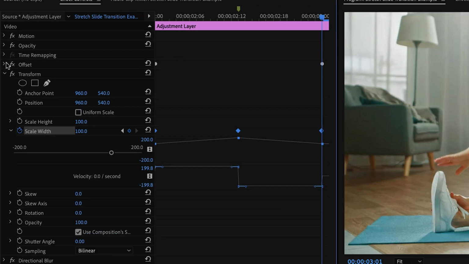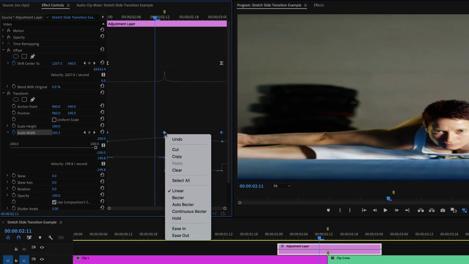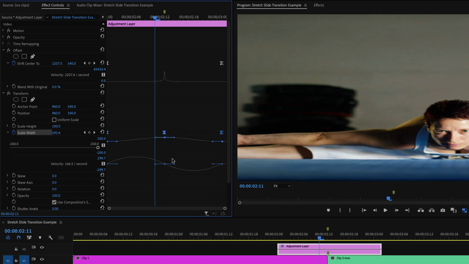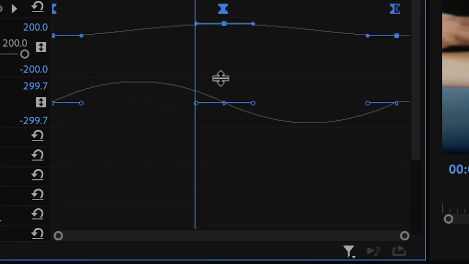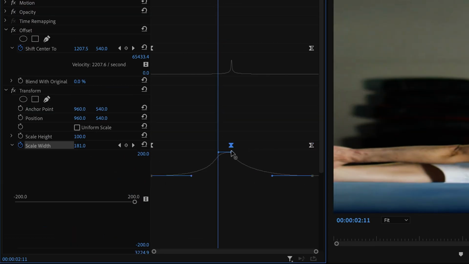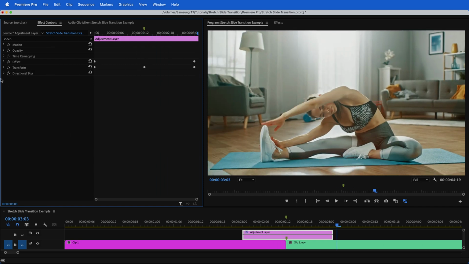But we want to make sure that we mimic the offset curve right here. In order to do that, again, with all of the keyframes highlighted, right click, ease in, right click, ease out. Now we want to have this type of steep curve in the middle. And in order to really fine tune this, I'm going to move my cursor down here at the bottom, make it big, and pull the handles in to the center like this. We basically have our stretch slide, but I think it looks even better with some directional blur.